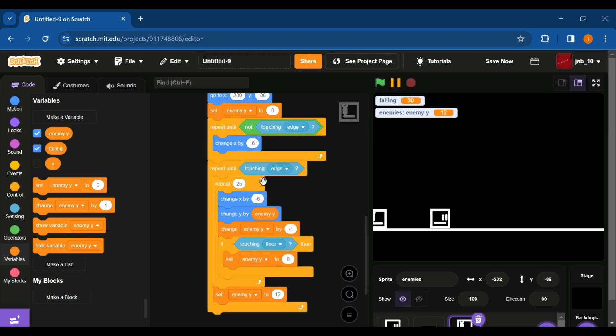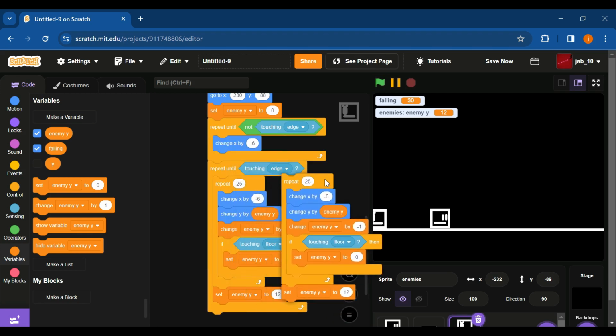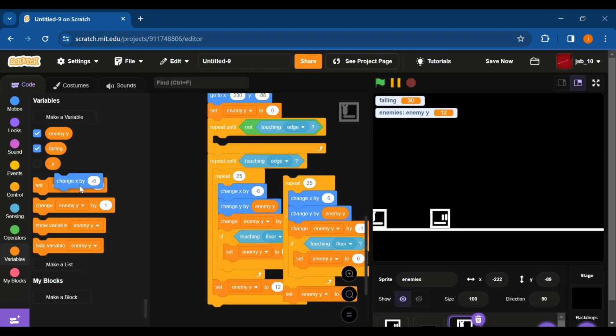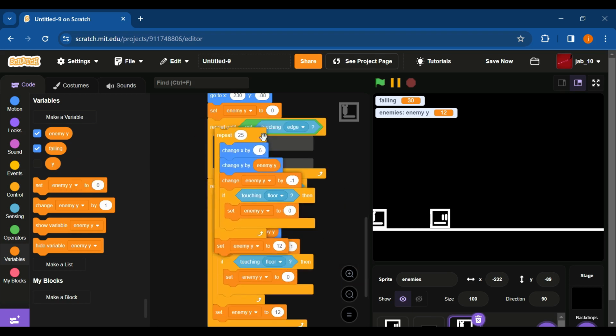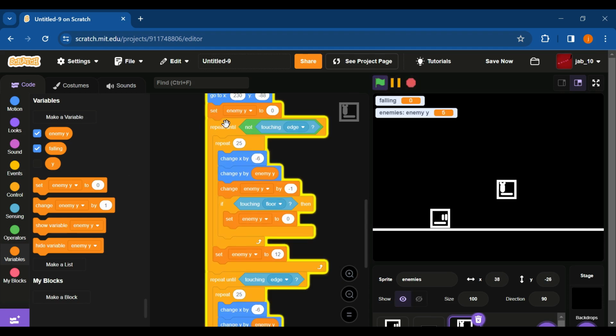Okay. Maybe we take this, duplicate, and put it into here too. Oh, not maybe. Take that out. Put this in here. Okay. So now it will jump. It will start jumping as soon as it's like, you know, this.